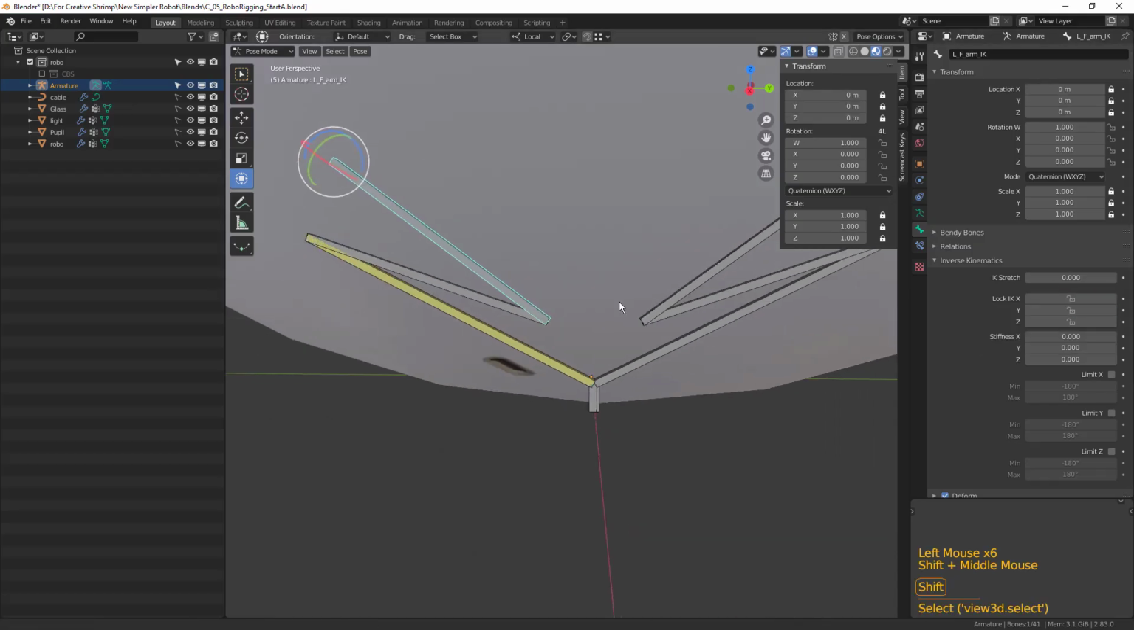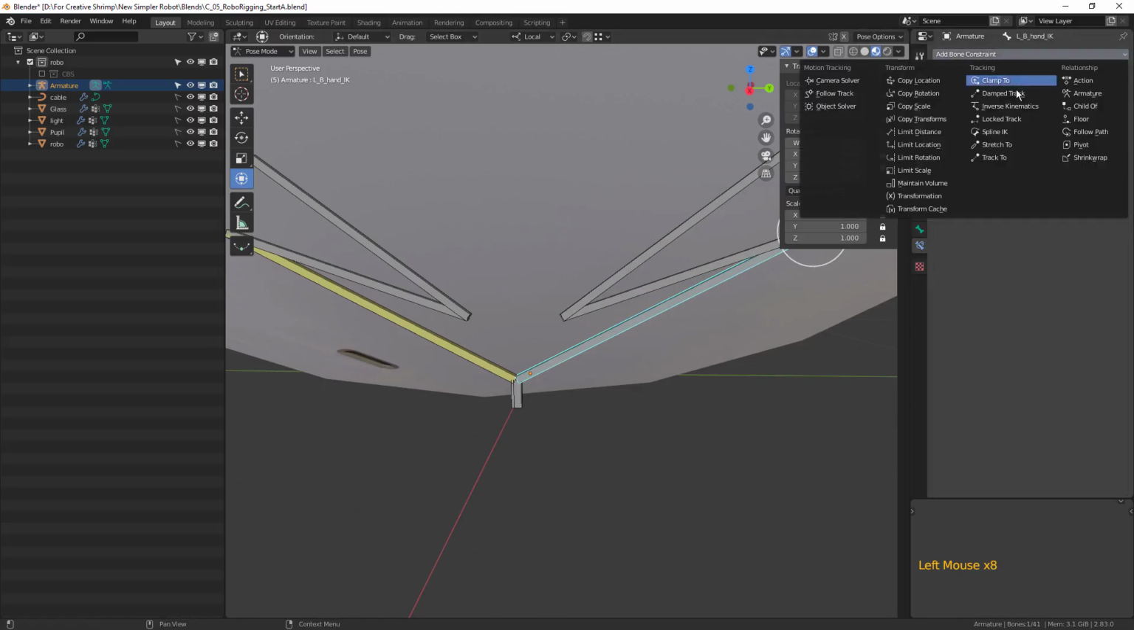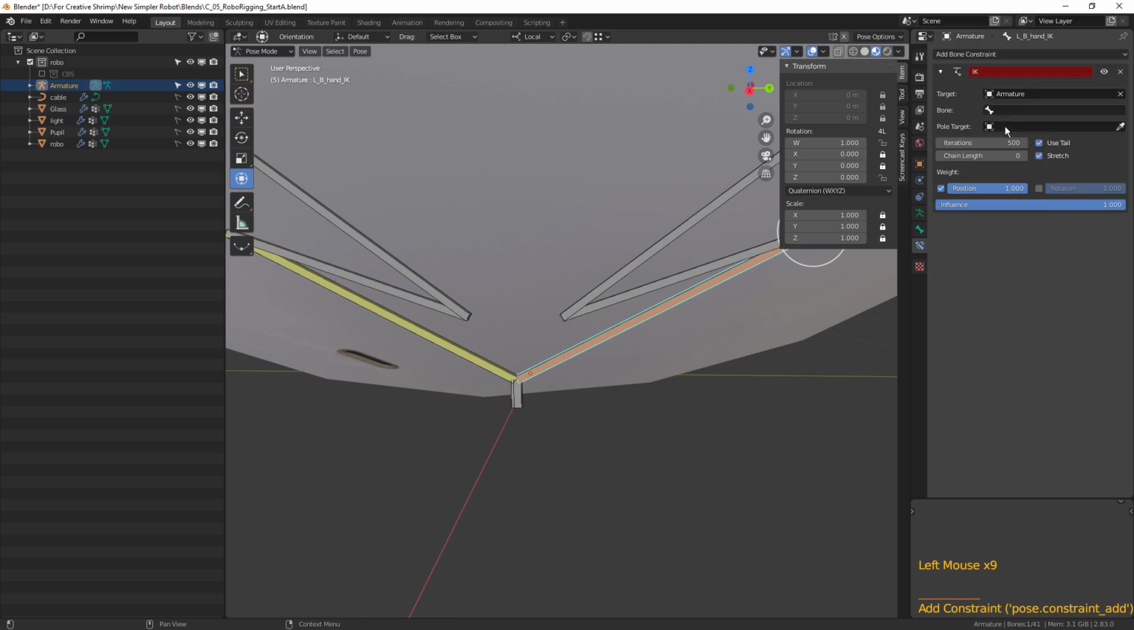This one, we need all 3 axes. So we're going to do the same thing here. So we're going to lock these 2. And then we're going to lock these 2. So I can go ahead and quickly create the IK on this one, set it to armature, set it to a chain length of 3.